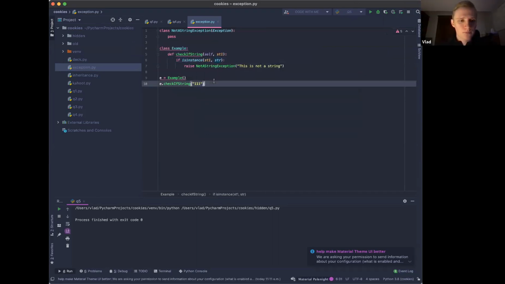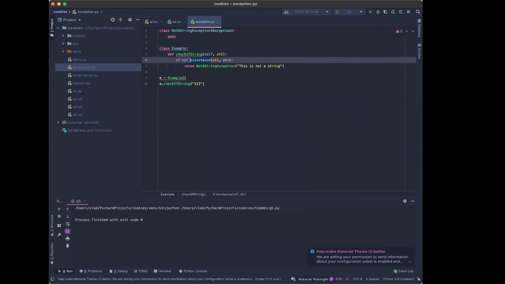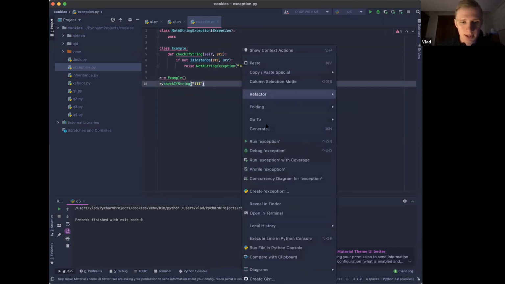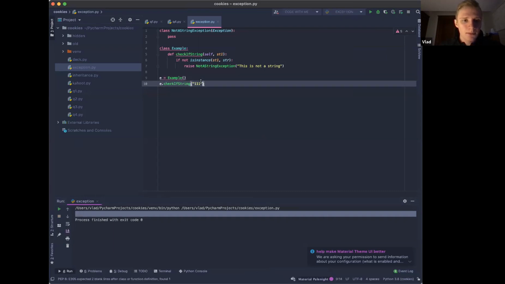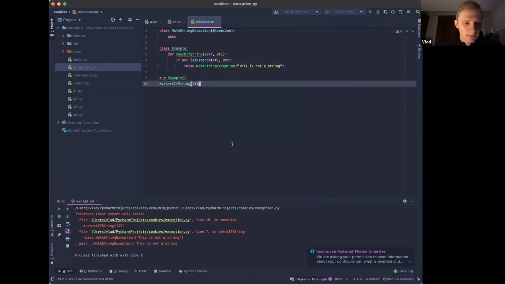All right. So we're going to check if string, and then so here, if not isinstance. So if it's not a string, we say this is not a string. This is a string, so it shouldn't give us this exception. So it gives us nothing right here when we run it. And say we take out these, we run it again, it raises NotAStringException, and it says this is not a string. And then you see it here again. Does that make sense?